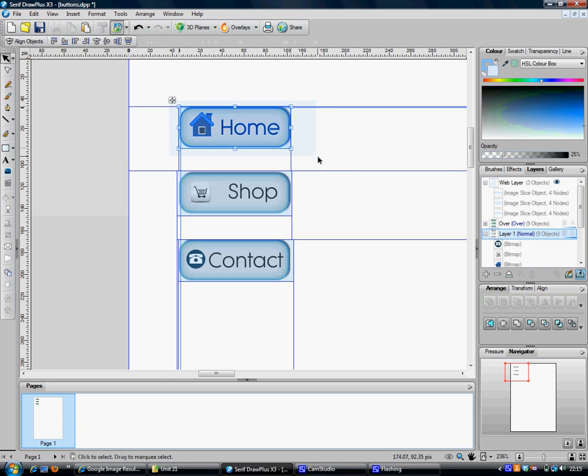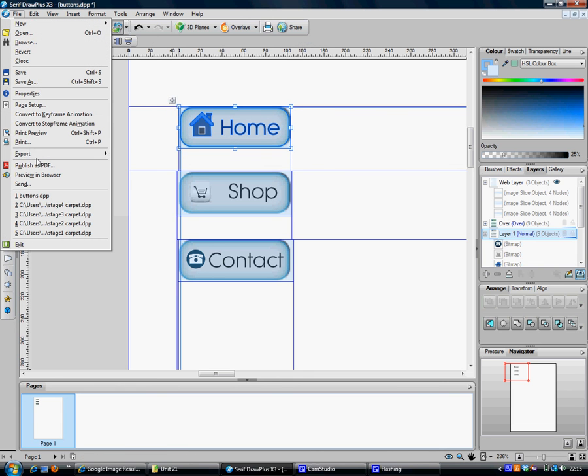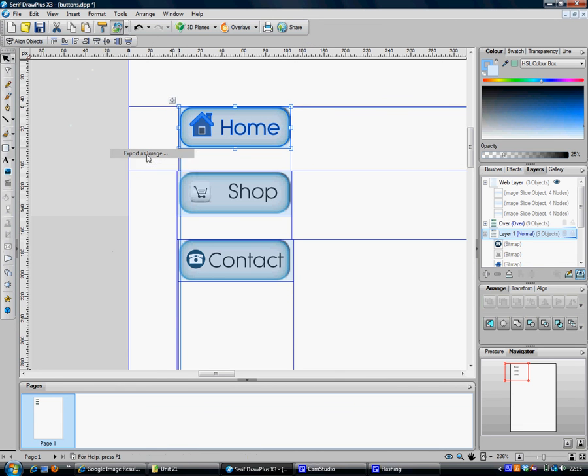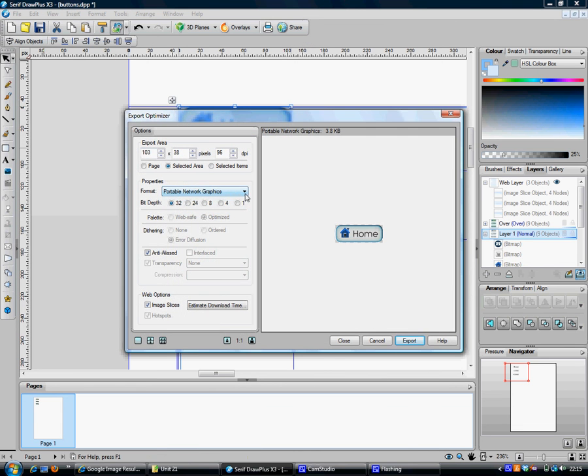Let's select the home button, and then you need to export that as an image. And when you go to this stage, you need to choose either PNG or GIF, because it needs to be one that can animate, that can do the rollover. So I'll stick with PNG, that works well. Export that and save it, and it will then be possible to add it to your website.